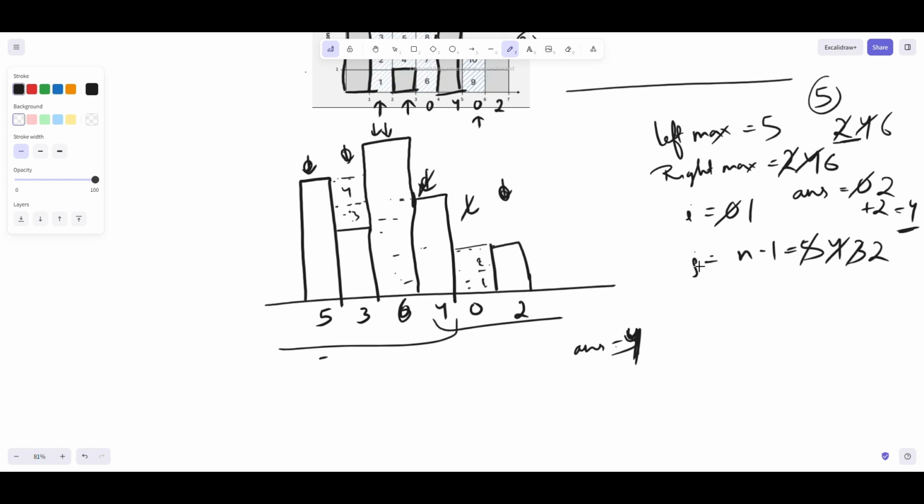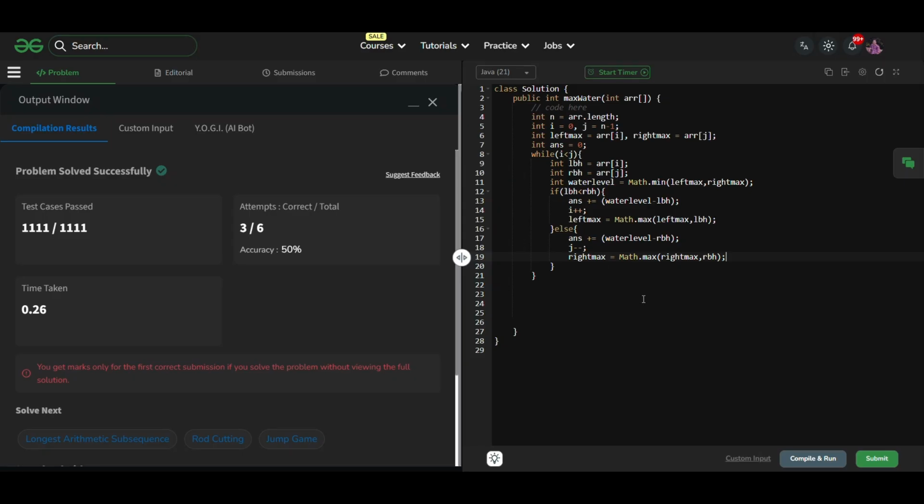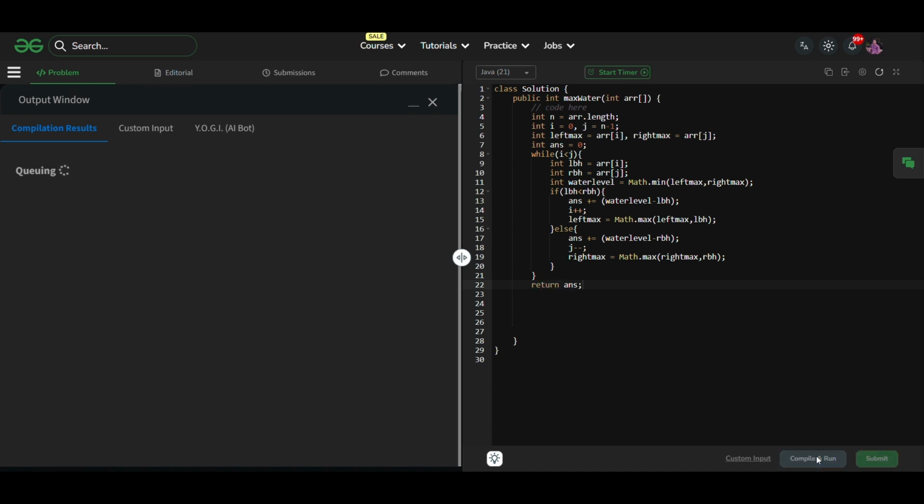So what we are doing here also is, when we are decrementing the jth index, we are checking the current index with the right max, right? And whichever is maximum, we are updating the right max. Okay, I think it's done, and in the end we are going to return answer. I hope the test should be solved.